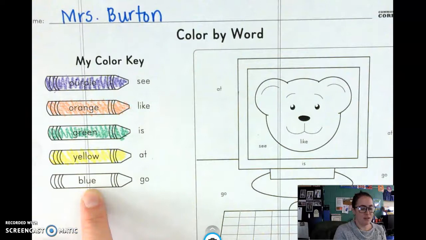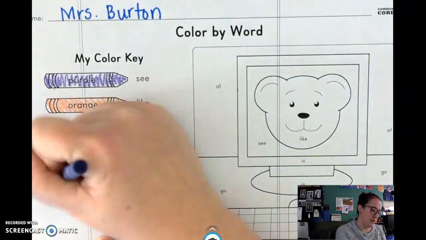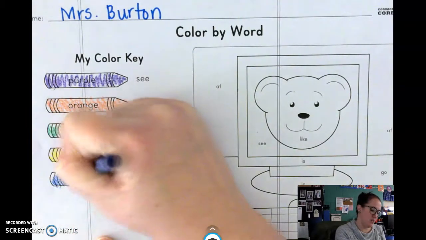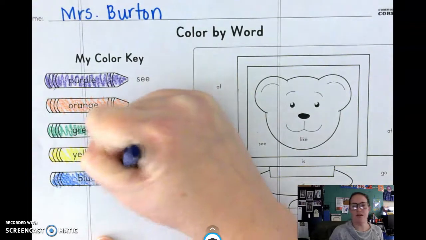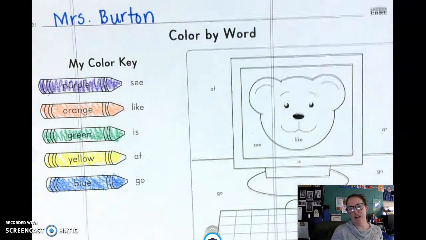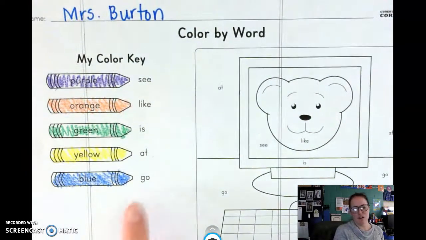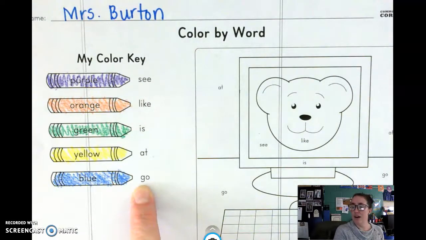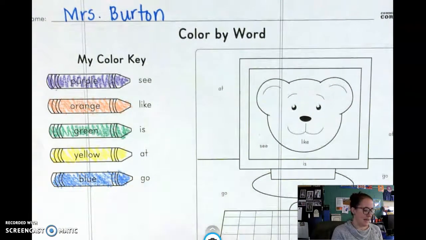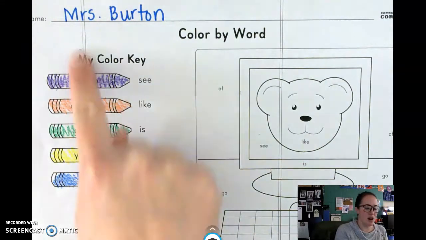Blue. So let's get out a blue. Color that crayon blue. Now anywhere you see the word go, G-O, go. Let's say that together. G-O, go. Anywhere on the picture you see the word go, you're going to color that part of the picture blue. All right, so we've got our code ready.